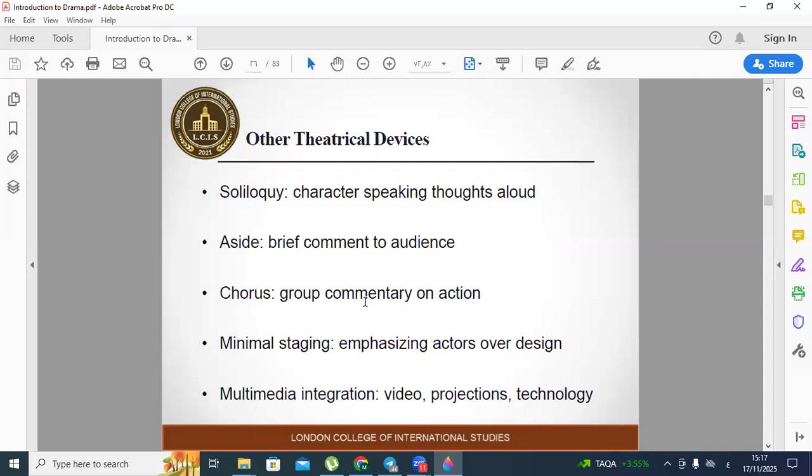Minimal staging, emphasizing actors over design, using a bare stage or simple elements. This focuses attention on performance and language rather than spectacle. Peter Brook famously called for an empty space, where theatrical essence emerges from actors and audiences, not technology or scenery.